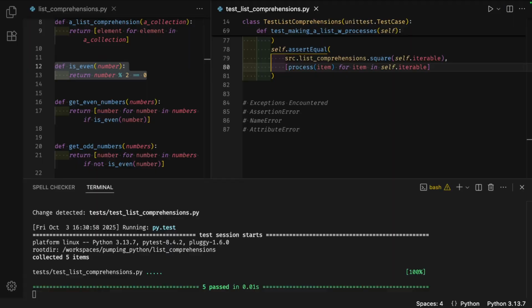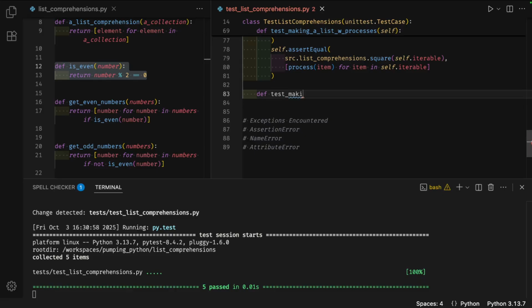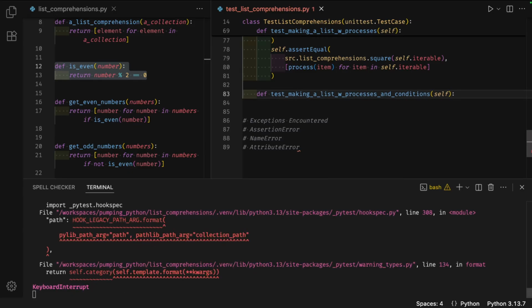I can also put them together. I can do processes and conditions in the same list comprehension. def test_making_a_list_w_processes_and_conditions(self): at the end.